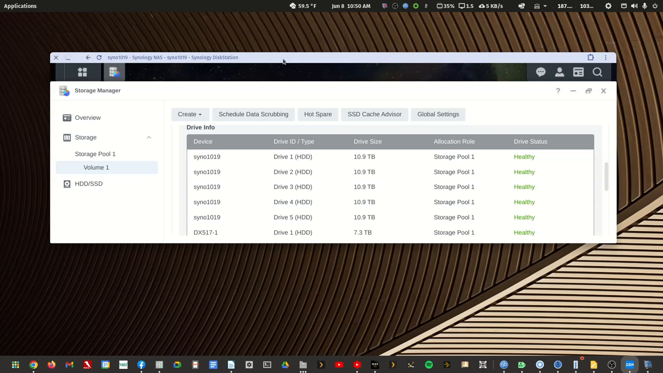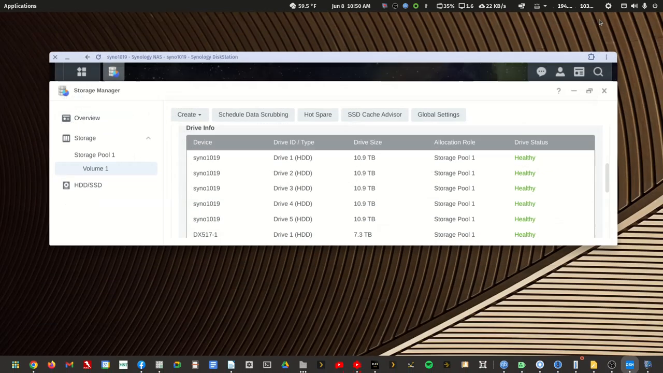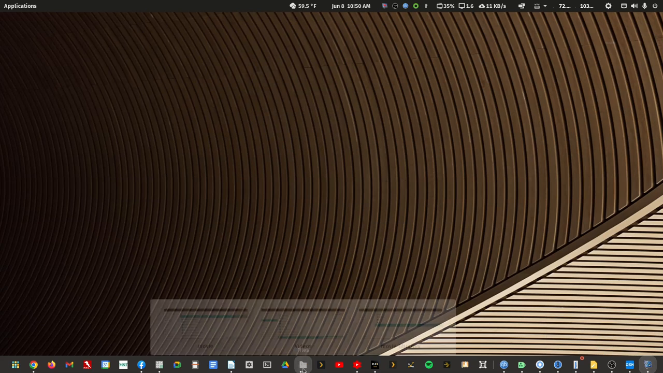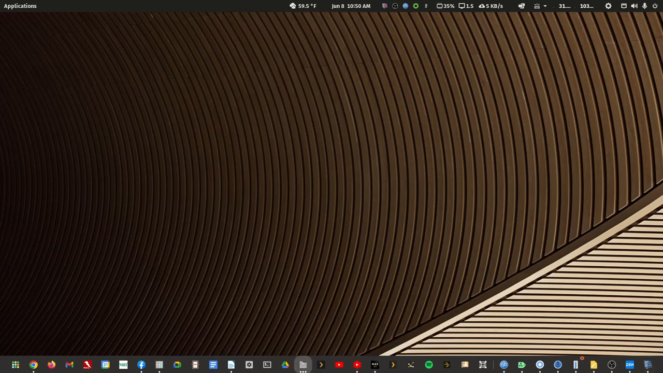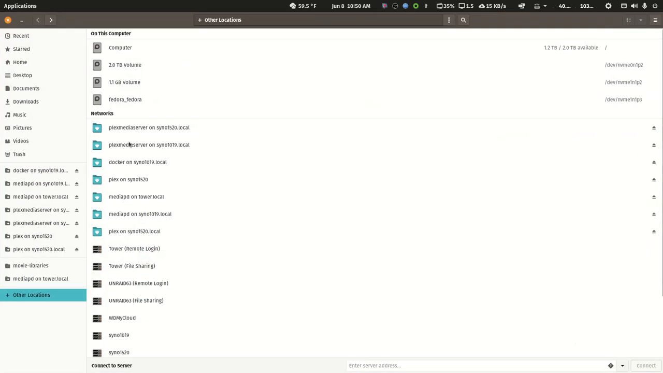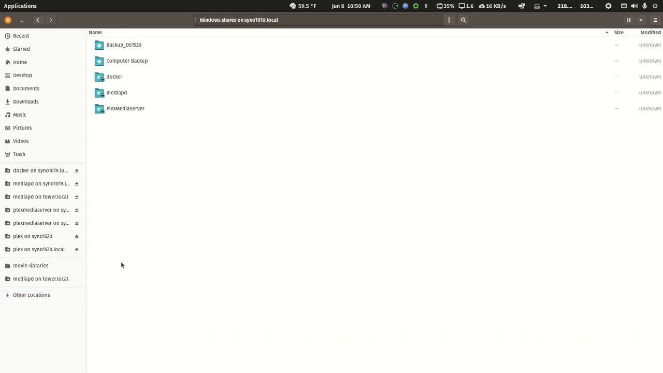So let's go back to my own file folder under Linux. All right, so I just got the file manager that came with this distro. If I go to other locations, this is my test Unraid install, and here's my DS1520, here's my DS1019.